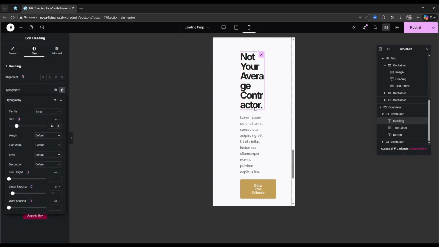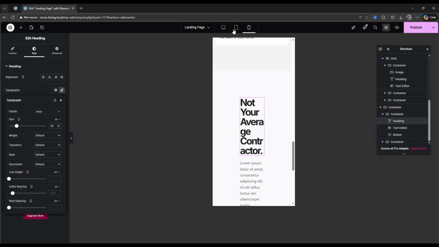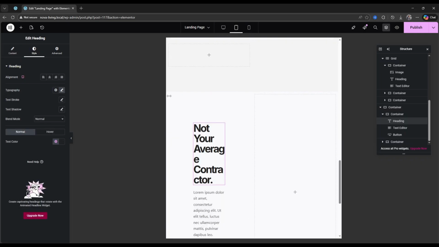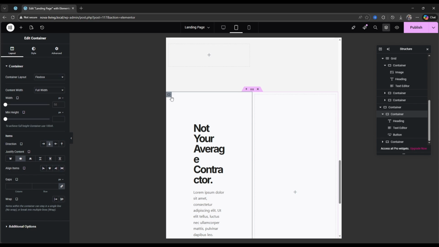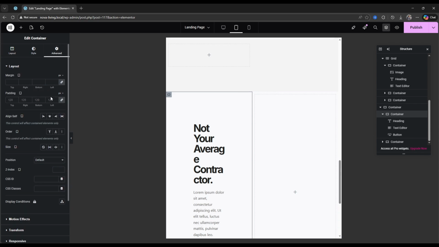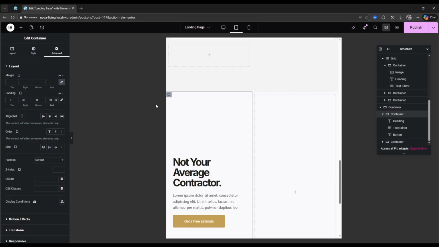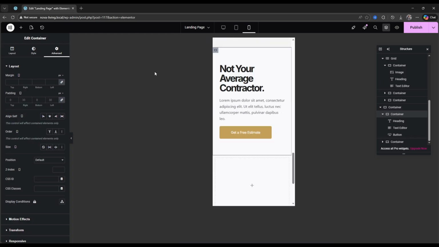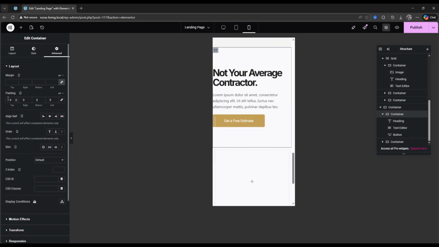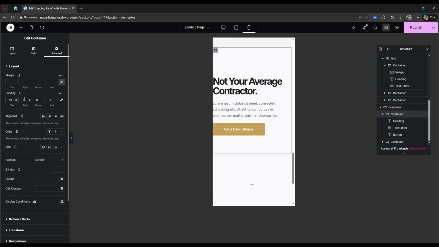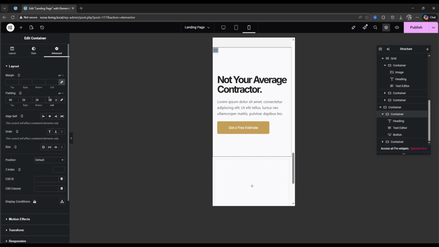All right, so let's adjust the padding for this container to make it look good on tablet version and on mobile version. So come to edit the left container, and under advanced we're going to change the values. We're going to unlink this, and for tablets we're just going to have 30 to the right, and 30 to the left. And for mobile is going to be a little bit different. For mobile we're going to add 50 to the top, 20 to the right, 30 to the bottom, and 20 to the left. So this looks good on the mobile version.